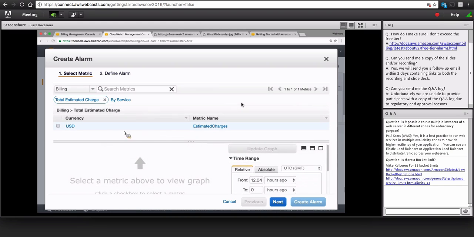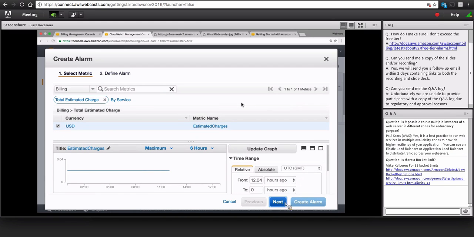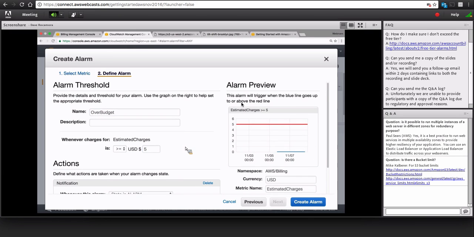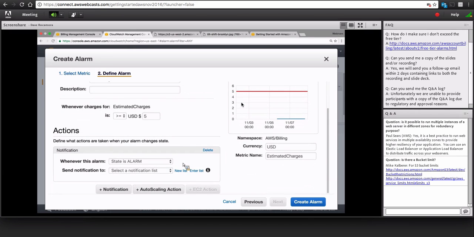It's a little bit hard with the screen being like this. And so there's a metric in your CloudWatch console that shows your estimated charges. And we'll make an alarm that says we're over budget if the estimated charges are greater than $5. So we'll set this alarm up. So when this metric goes over $5 a month, it'll set off the alarm, and we can use that to make a notification.